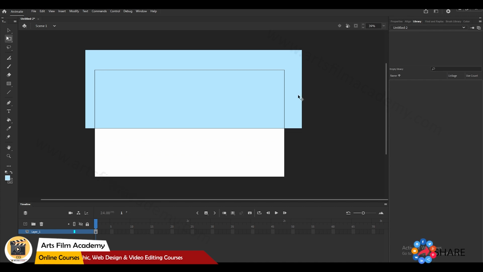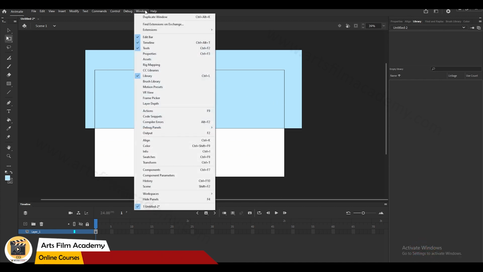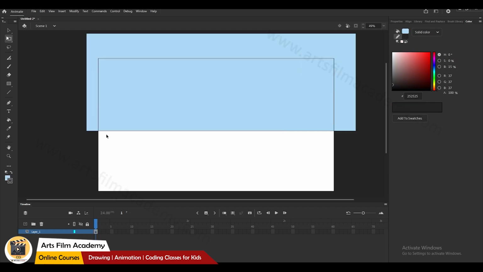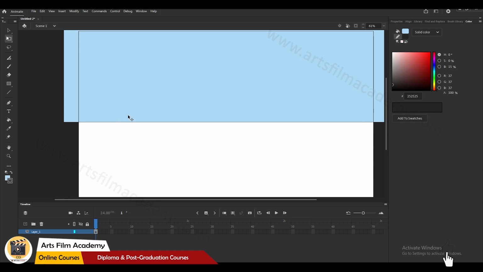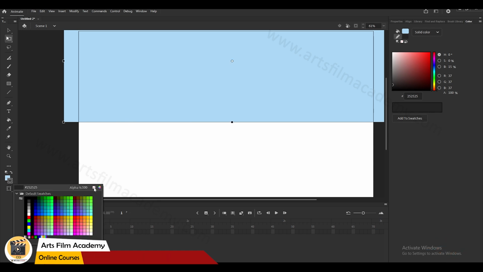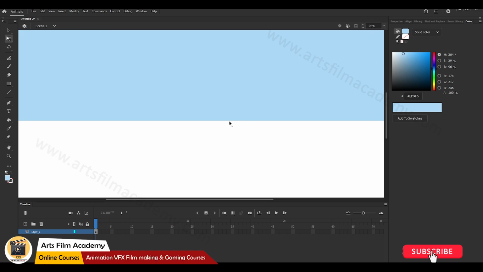If you want to change the colors quickly, you can use the color panel. Go to Window and switch on the color panel. As you can see, there is an outline on this rectangle. If you want to remove the outline or stroke, you can select the object, go here and click on this None. It will remove the strokes.